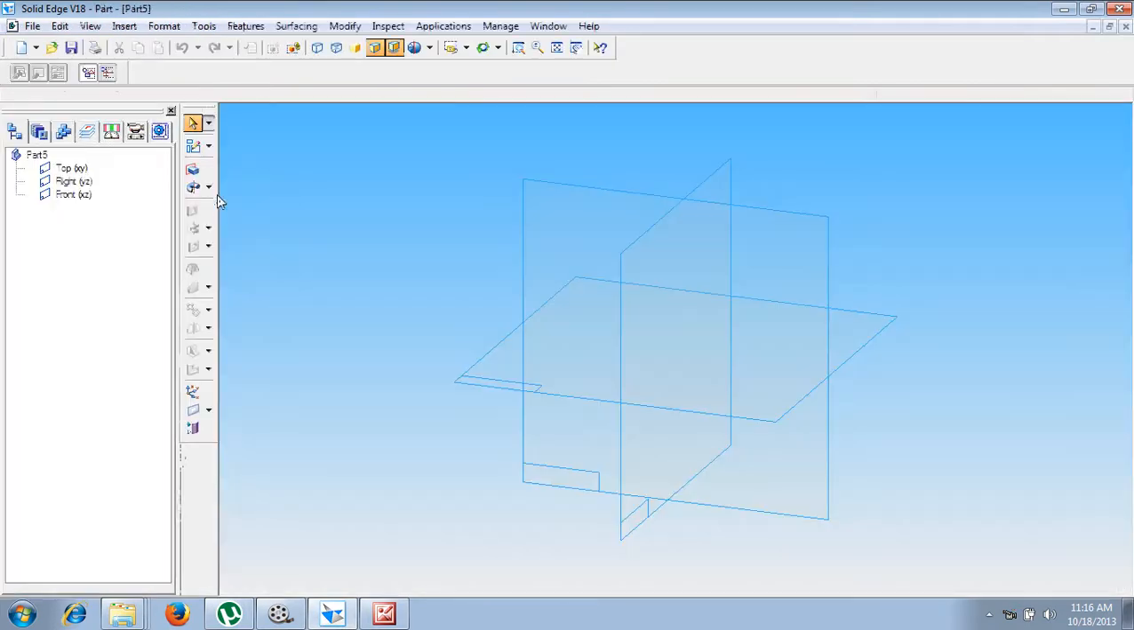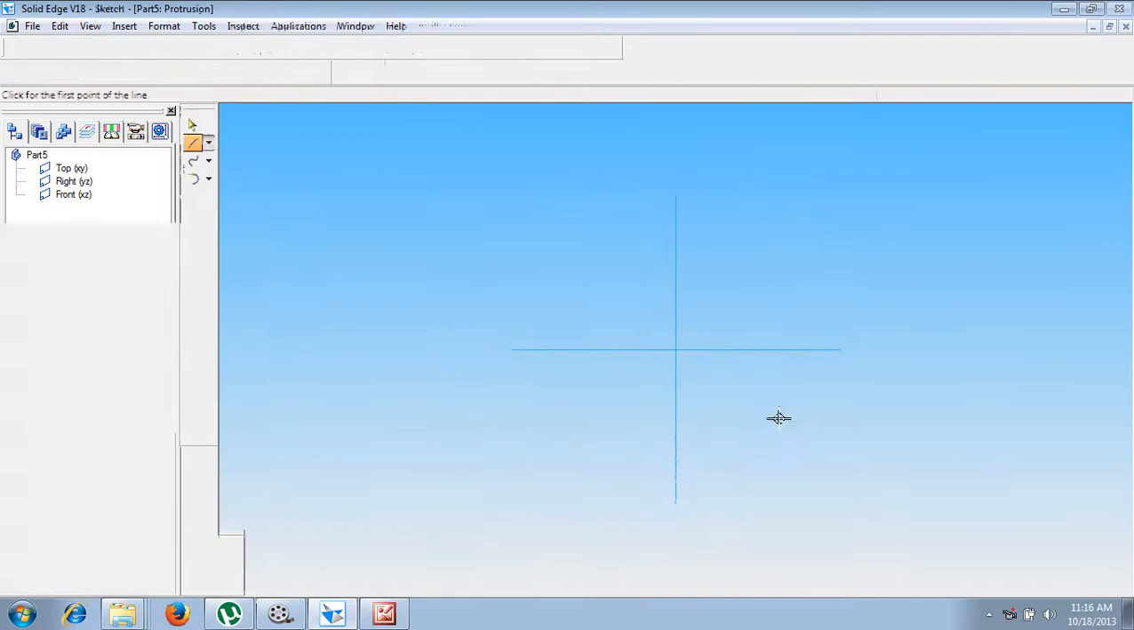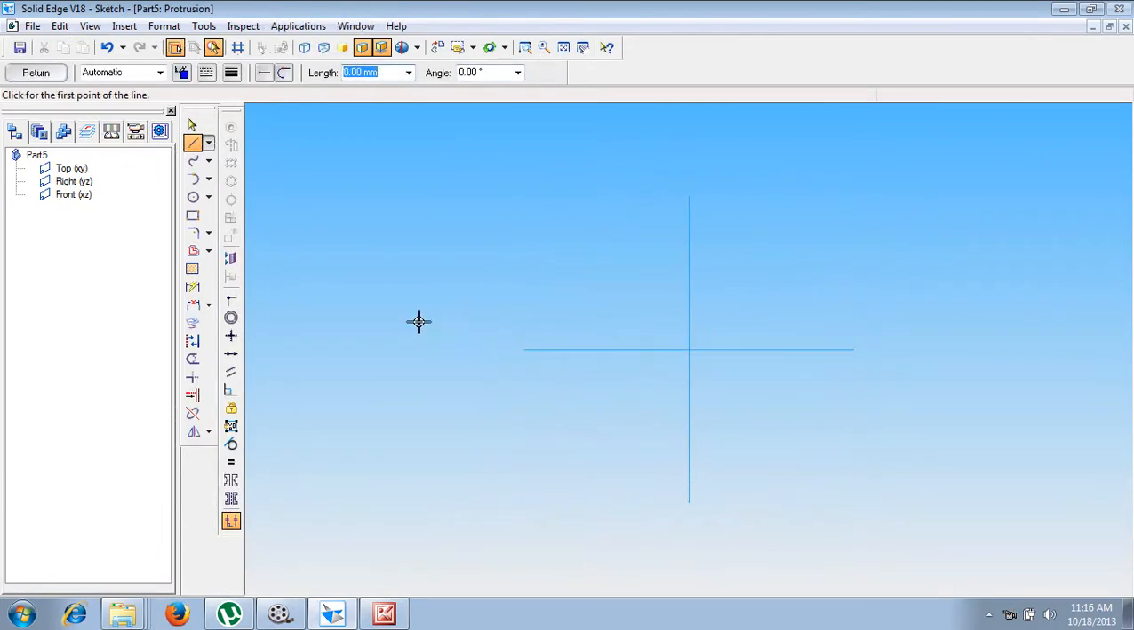Now go for Solid Edge, solid part, then go for a command called protrusion. Let me select the top plane as a sketching plane. Now let me construct a hexagon of size 10 mm first. After constructing a hexagon of 10 mm, then we have to do the remaining steps.